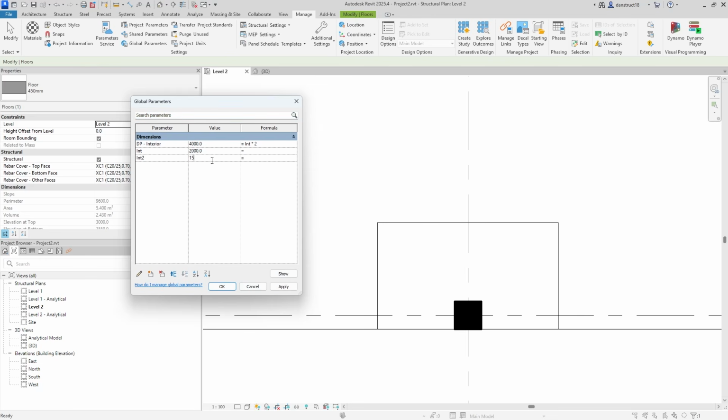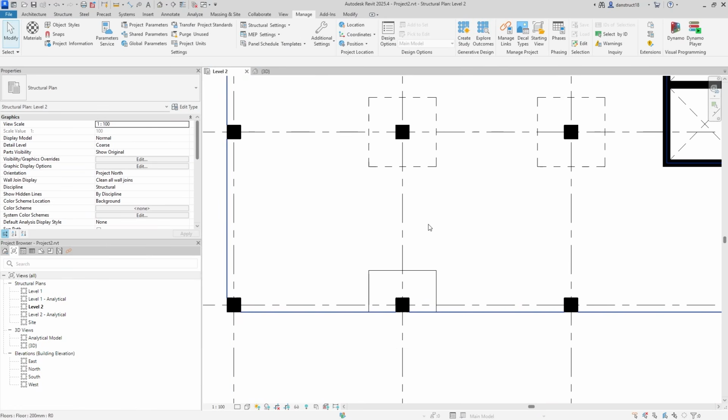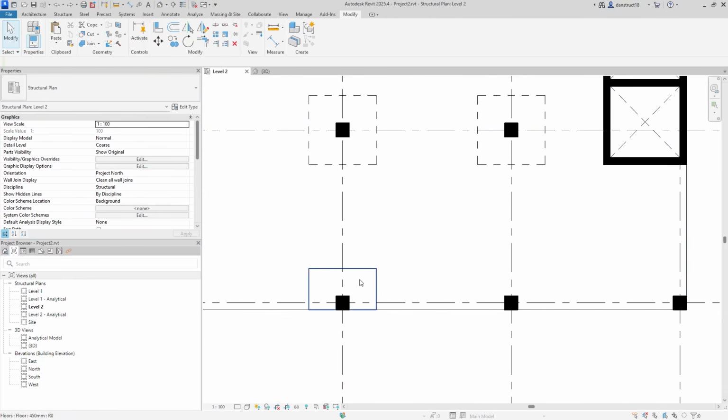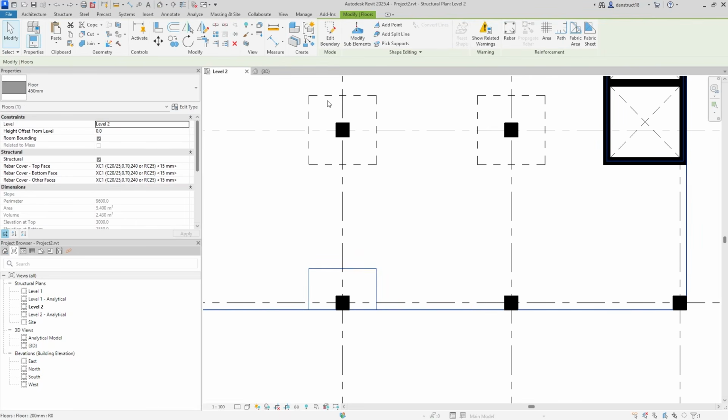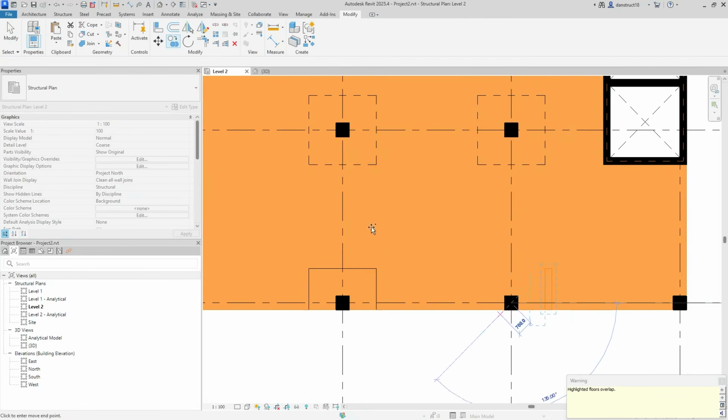So let me just change it back to the originals. That is 3000 and 15. There we go. You can see every other thing will be updated as well. All right, let's continue. I want to place it on this end as well, but I noticed that copying the exterior tends to give some sort of warning. So if I come here and click on copy, if I click here and click here, you can see here it appears a bit off.